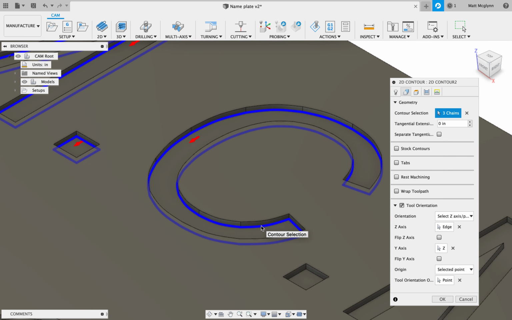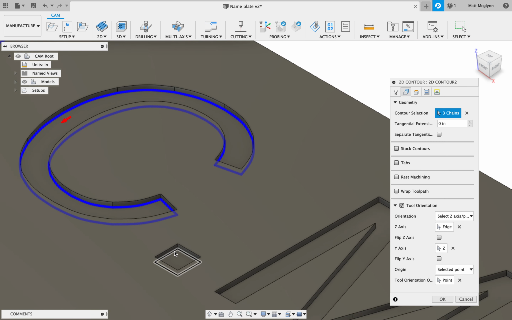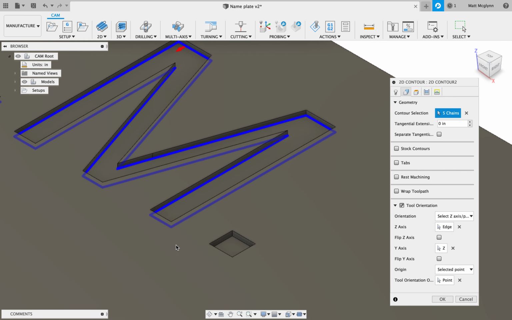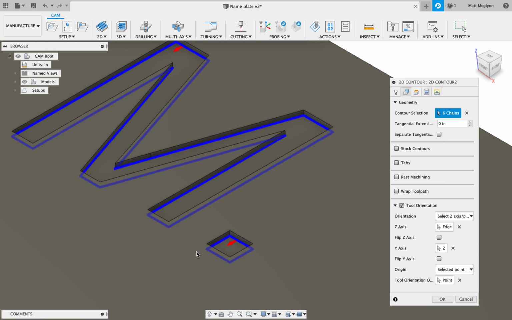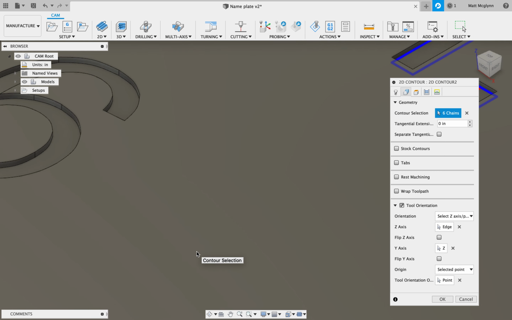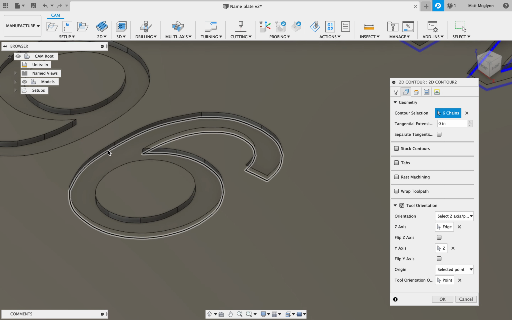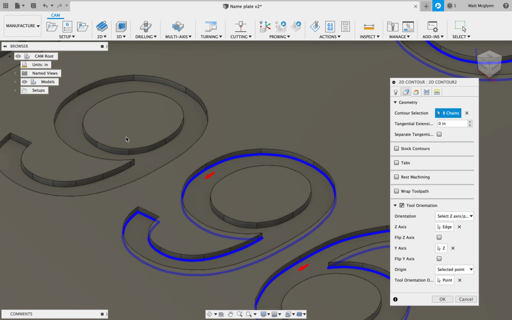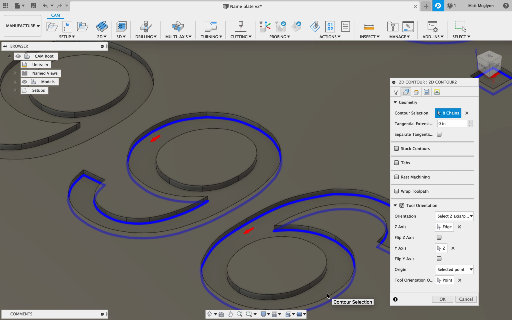I'm going to pan out here a little bit. And we'll select that one. Select that one. Select that one. Over here, select this one. This one, well, of course, we have to select the inside of the 6s and the 9s as well. Sorry about that.